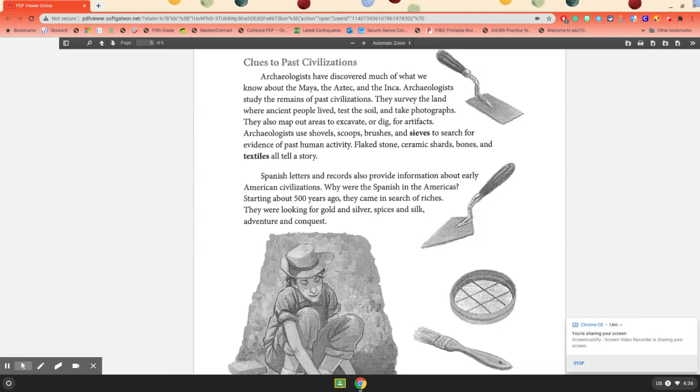They survey the land where the ancient people lived, test the soil, and take photographs. They also map out areas to excavate, or dig, for artifacts. Archaeologists use shovels, scoops, brushes, and sieves to search for evidence of past human activity. Flake stones, ceramic shards, bones, and textiles all tell a story.